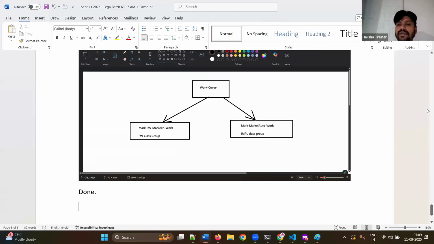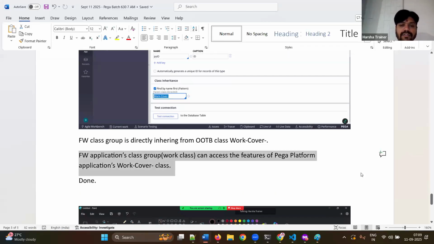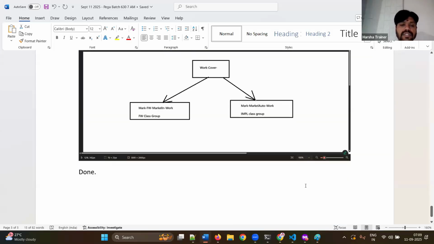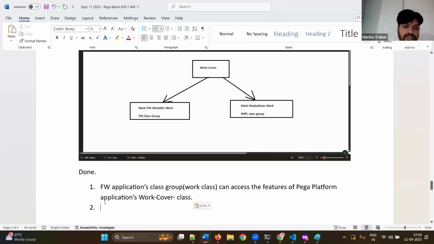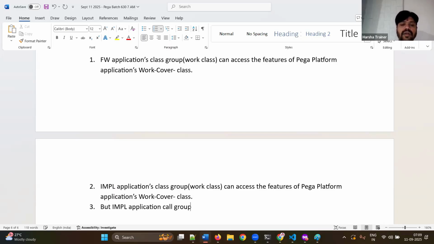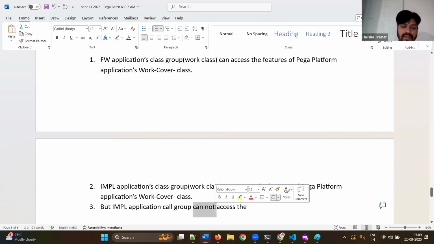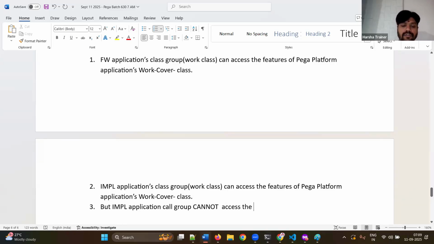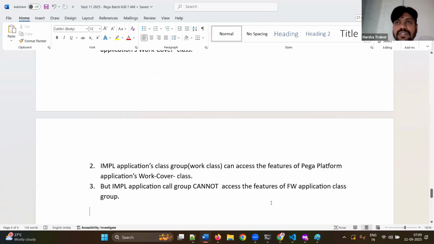So from this, what we can say is the framework implementation application class group can access the features of the framework application class group and Work-Cover-, as well as the framework application class group can access the features of Work-Cover-. Framework applications class group can access the features of the Pega platform. But the implementation application class group cannot access the features of the framework application class group.